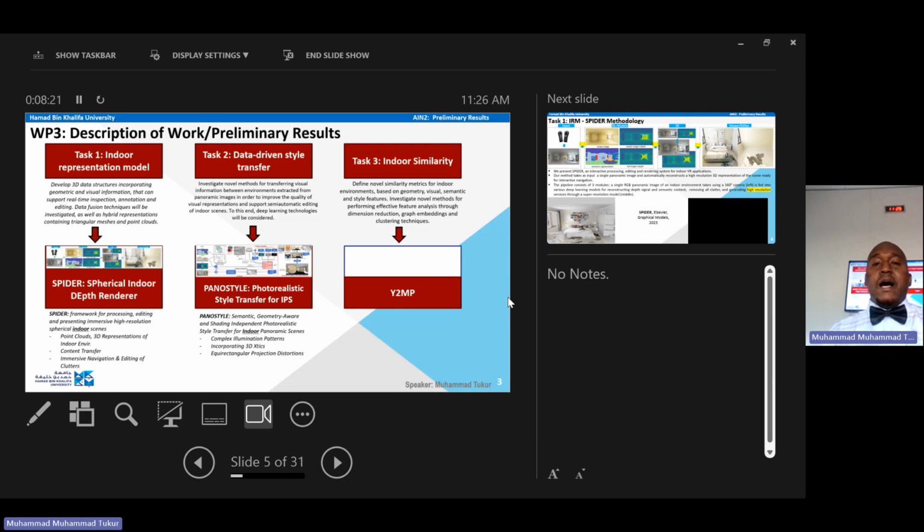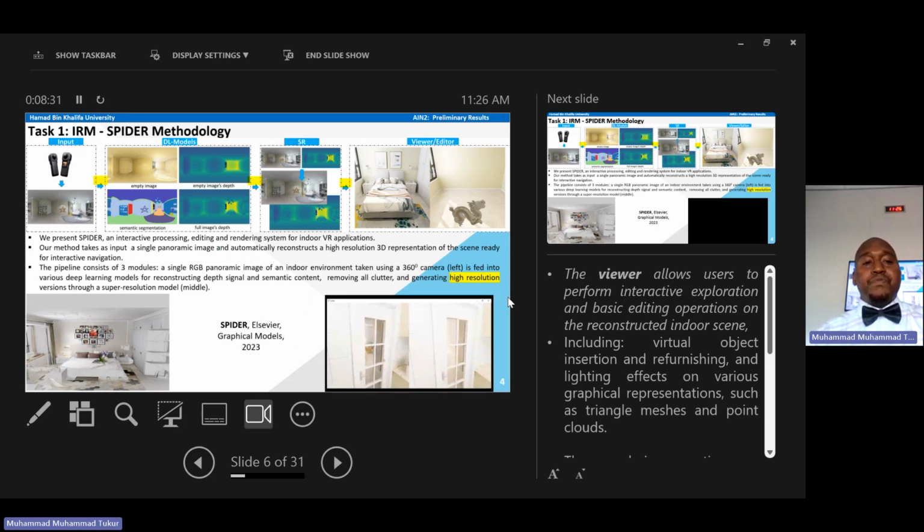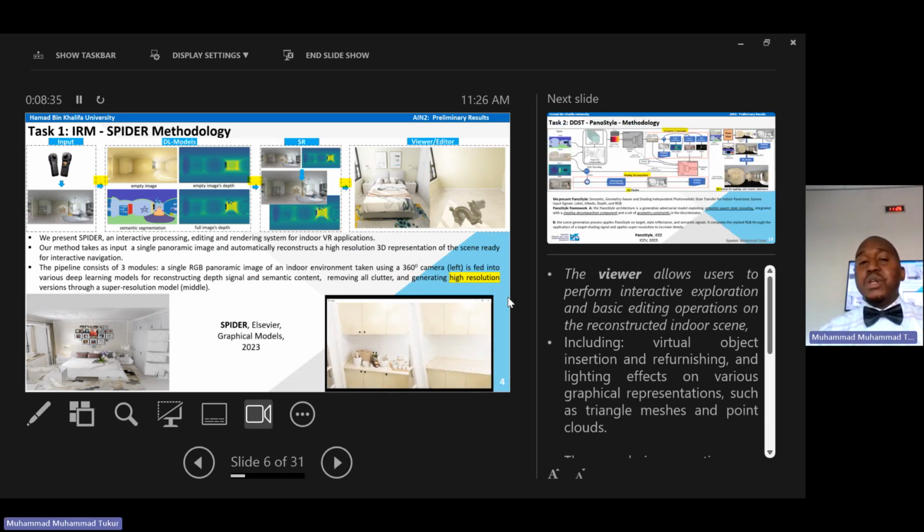Also, the issue of equirectangular projection distortions is one of the issues we address in this particular work. Then the third task is about indoor similarity. So this one, we're yet to start to make any progress on it. So I don't want to talk much about it. So as for the task 1, in brief, which is about the indoor representation model, as I said earlier, we present SPIDER, spherical indoor depth renderer.